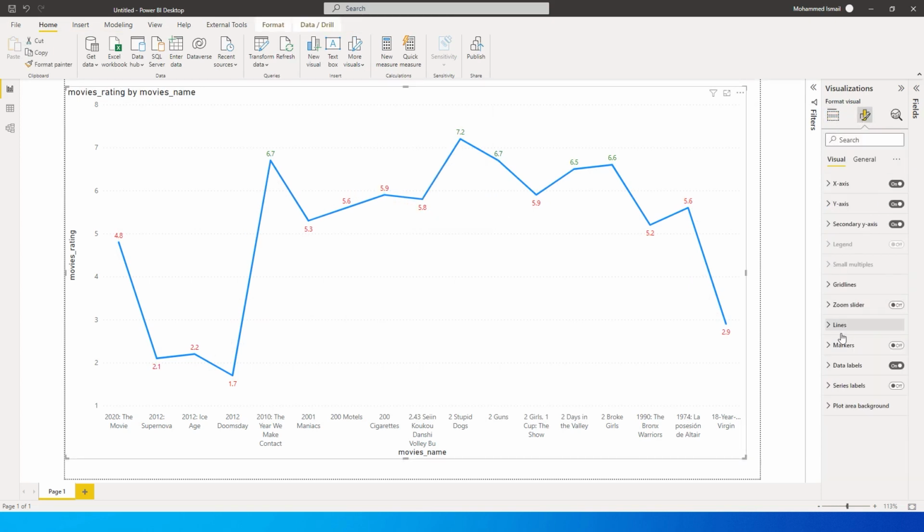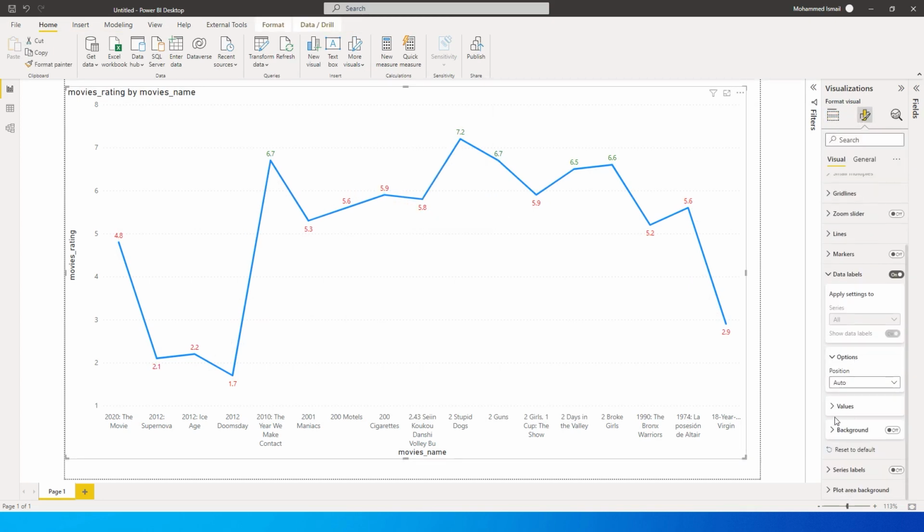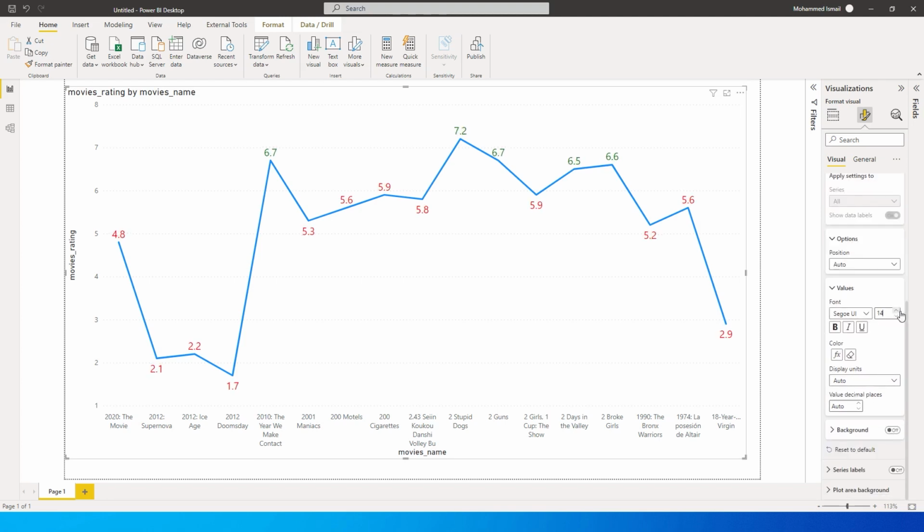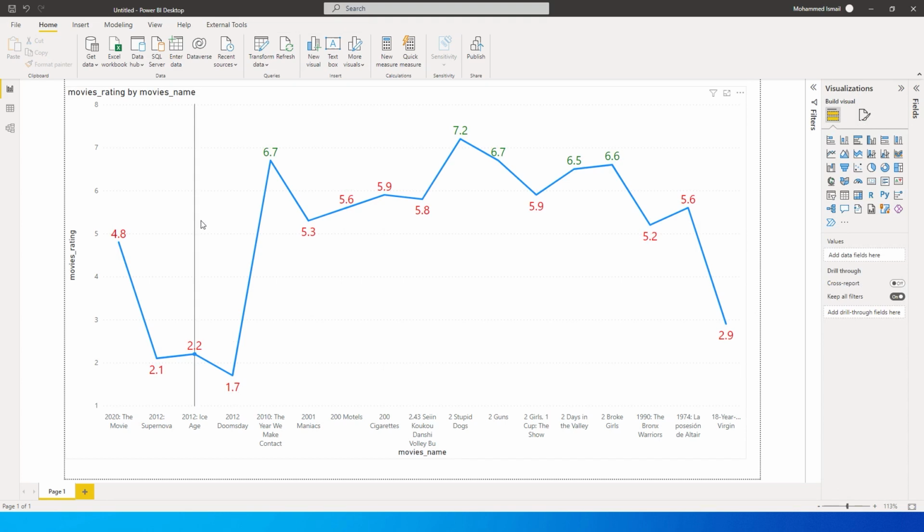And now we can also go ahead over here to format values and then increase the font size of this particular label. And now you can see that all of the below 5s are marked in red and the ones that are above 5 are marked in green. So this is the new feature that is available in Power BI.